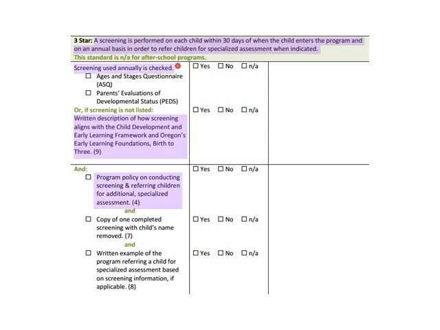And you must also include your official program policies on conducting screening and referring children for additional assessment, as well as a copy of a completed screening with one child's name removed. You must also provide a written example of a time that you referred a child for specialized assessment based on the screening information, if it applies to you. If it does not apply to you, please make sure you mark the box NA next to this piece of evidence so that the reviewers know not to look for that evidence.